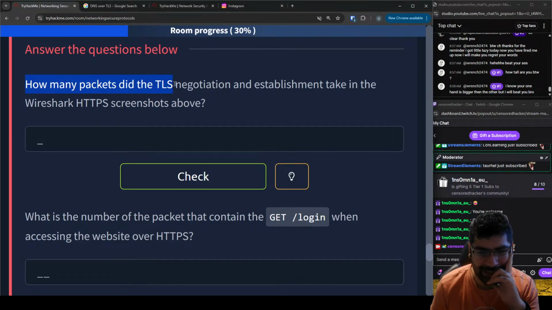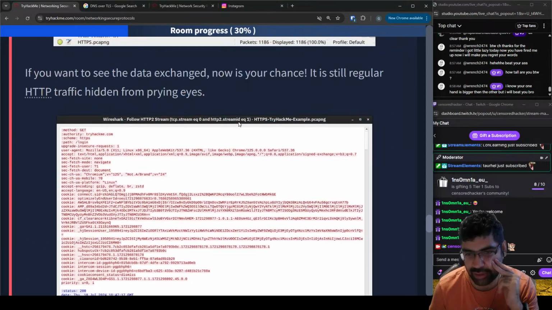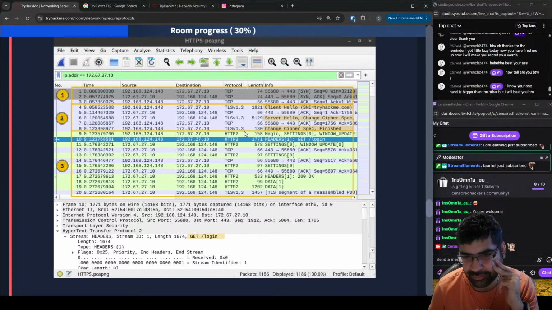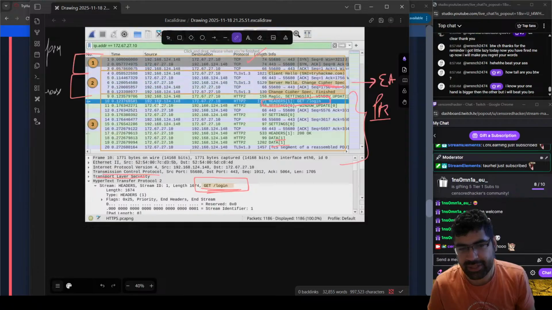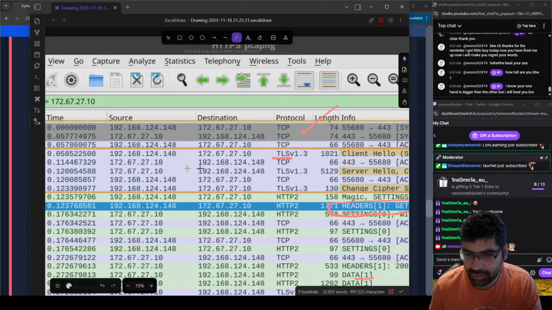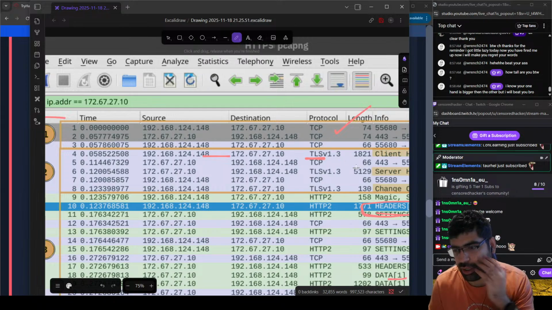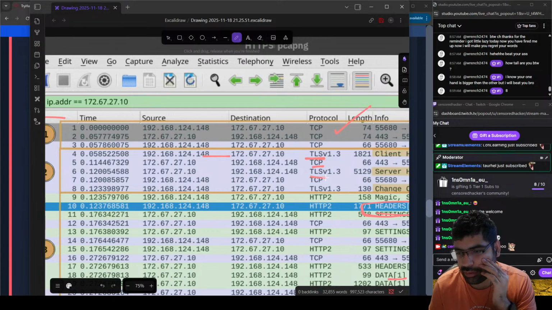How many packets do the TLS negotiation and establishment take in the Wireshark HTTP screenshot? So let's go over here in the TLS one. That's our second block. So we see this is our second one. Maybe a little here. So we make sure these are the right IPs. So 1, 2, 3, 4, 5.